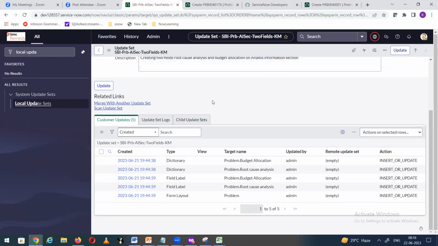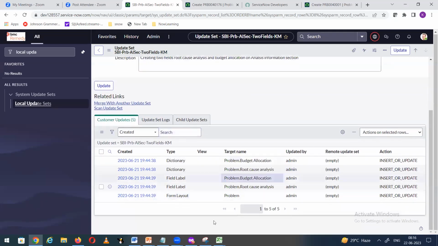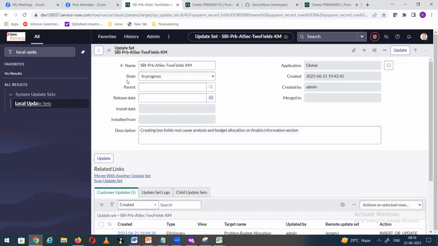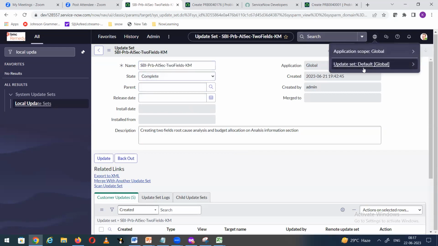If you don't understand, no worries. I'll give you one more example. Once you create your own functionality and you are done, move the state from in progress to complete and save the record. Now the update set will move back from your update set to default global.